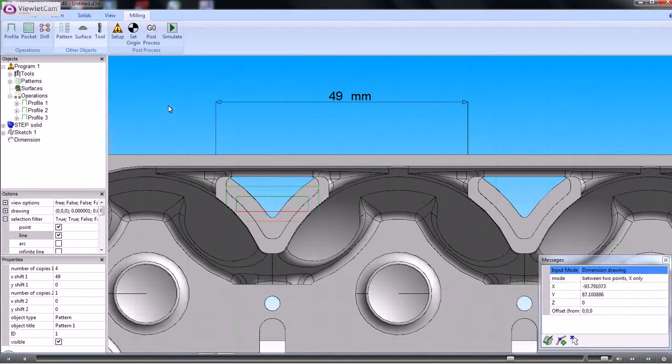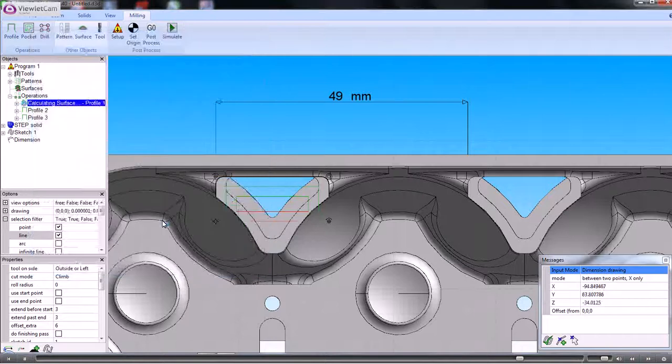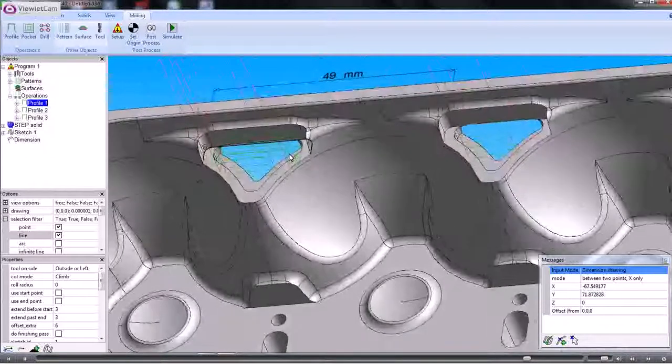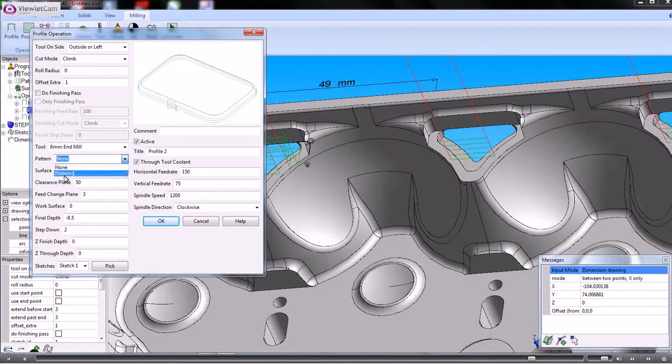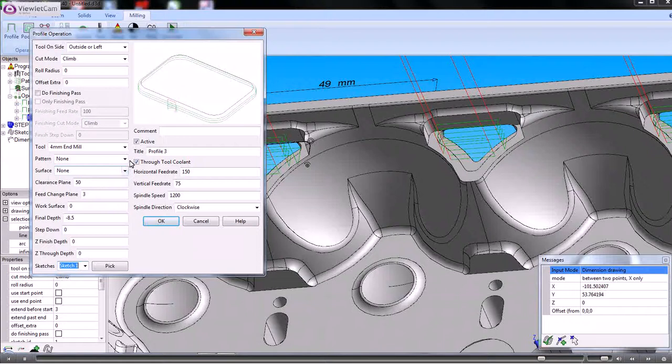Now we can apply that pattern to these operations that we created previously. So we go into profile here, so now we'll say use pattern 1, okay, and okay, we can see how that's machined that one there. Now we can do the same thing here, pattern 1. So that's the second semi-roughing, and now we use the same thing here for the finishing.